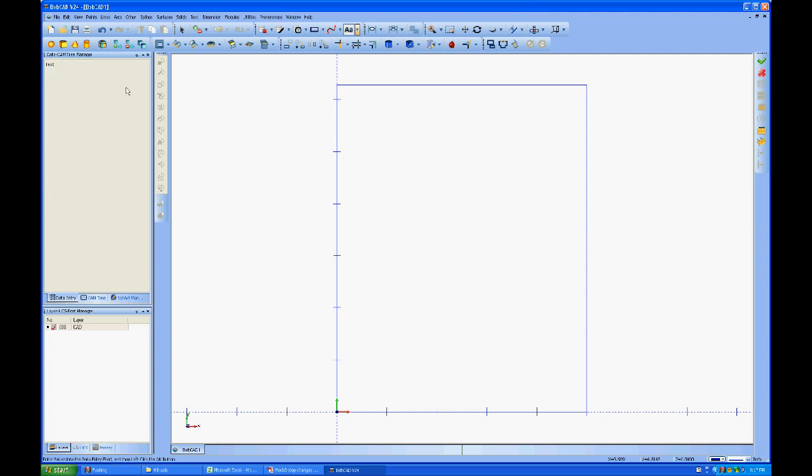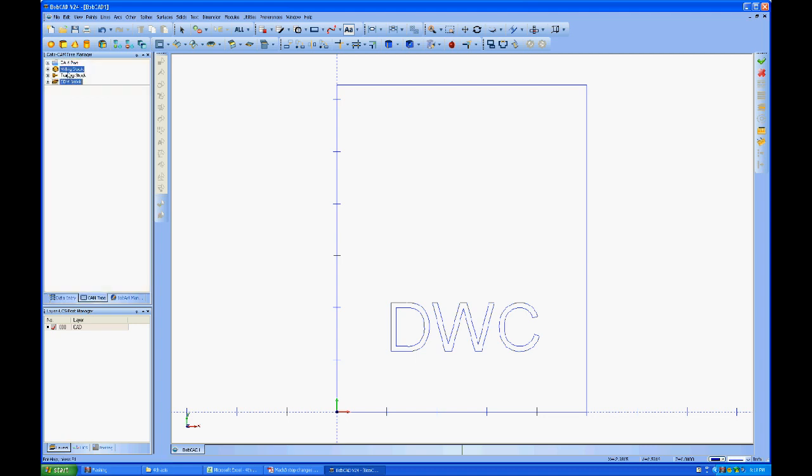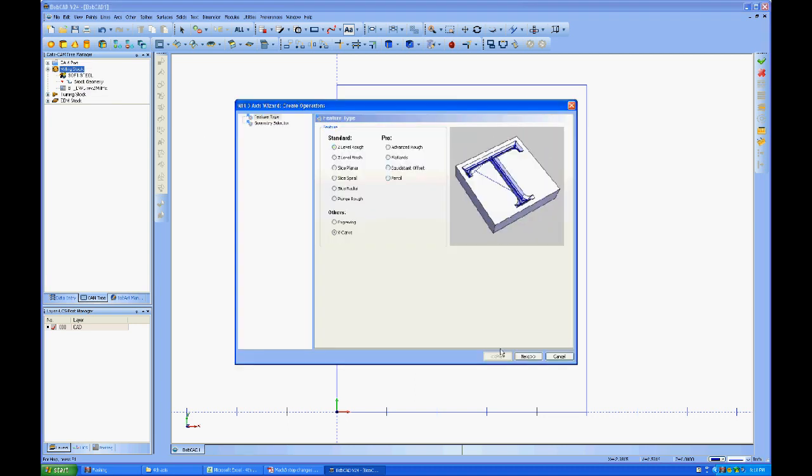We're going to do fonts. We're going to say DWC. We're going to pick 1.5 inches high. We'll just leave it Arial. A little big. Let's go to 1 inch. Okay, we're going to put it right there. We're going to go to milling stock, 3-axis V-carve. I'm going to go through this fairly quick for the video.